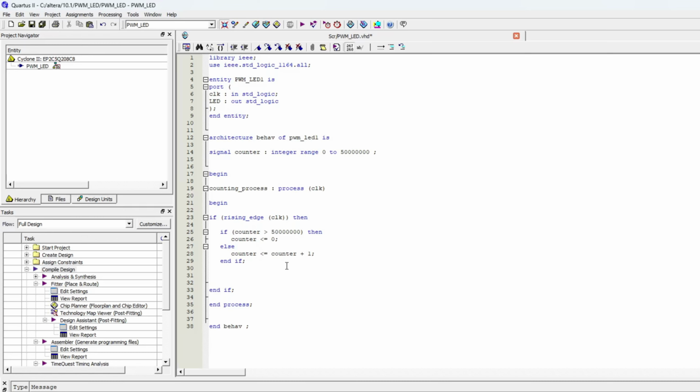So for that, we will use this counter to select the duty cycle of our PWM signal. I am writing another if condition, and I am giving the condition that if counter is greater than 25,000,000, then this LED output will get logical 1 as an output. Else, when counter is less than 25 million, this LED will get logical 0 value. Now terminate this if condition.